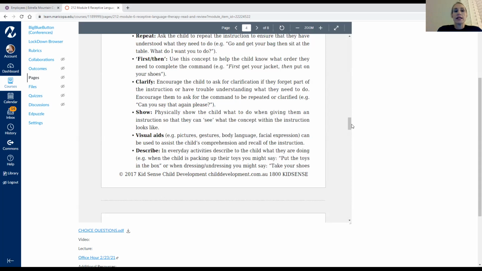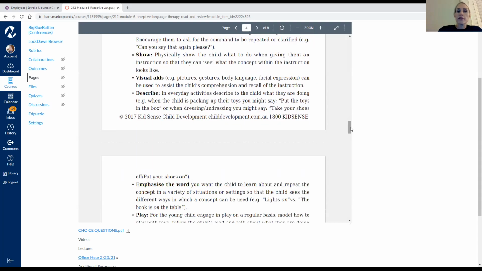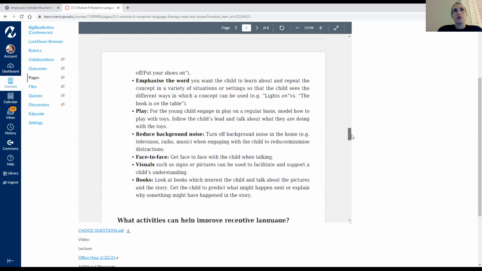But what you'll usually find when you start doing therapy with somebody is you're going to have to give them prompts and cues, and you're going to have to keep breaking things down. So ideally, we should always have something visual when we're working on receptive language goals. And when we're trying to pick an activity, can we give the client lots of repetition? Can we give them some success?